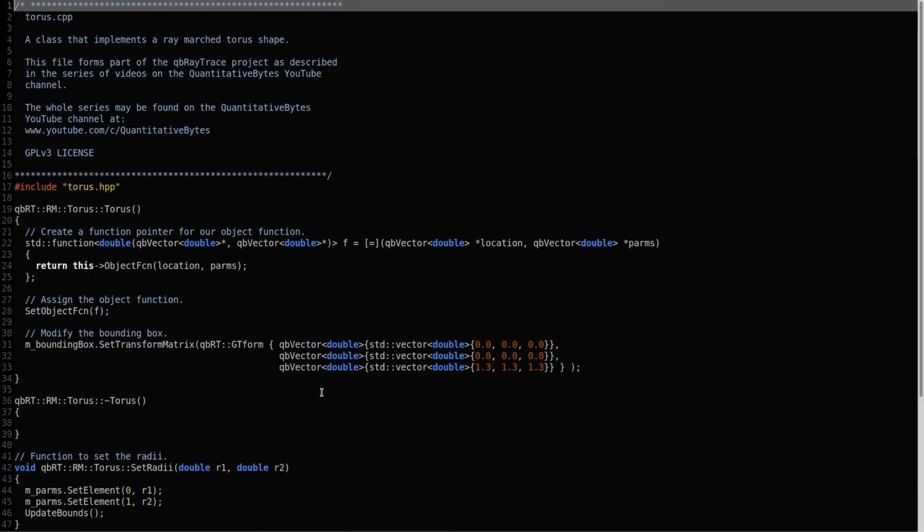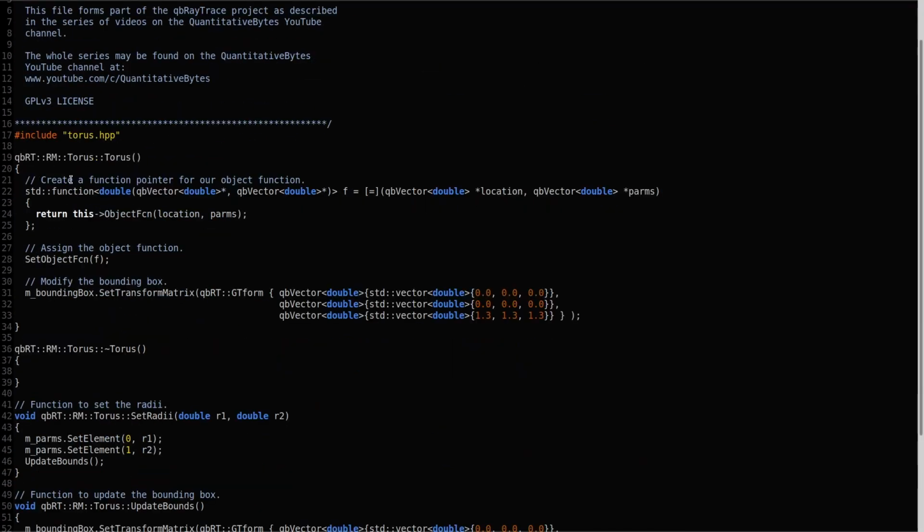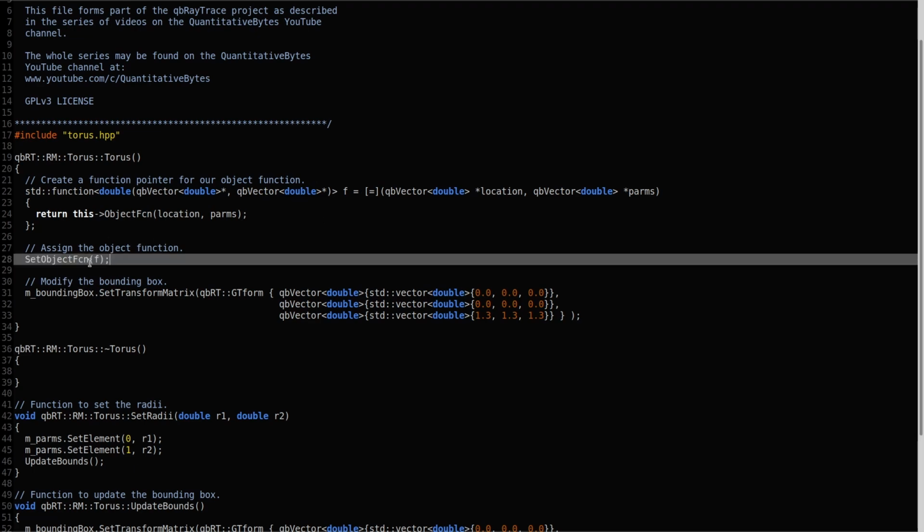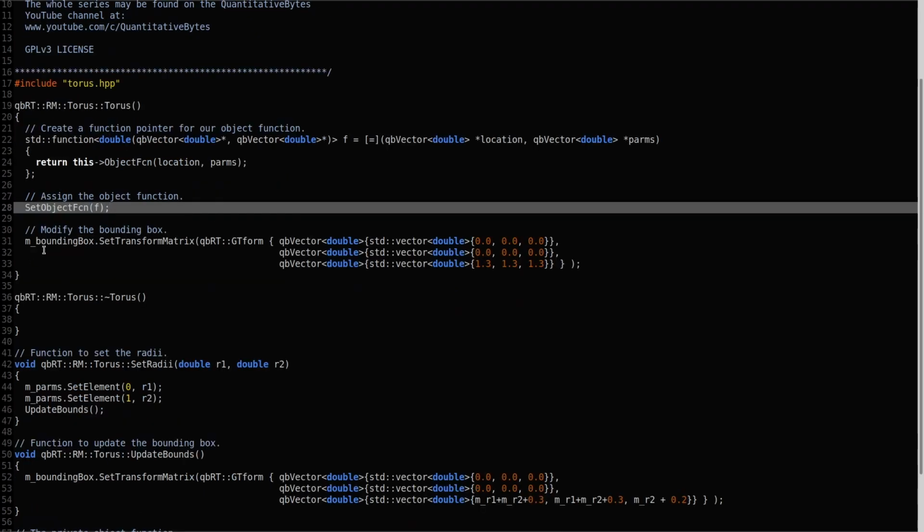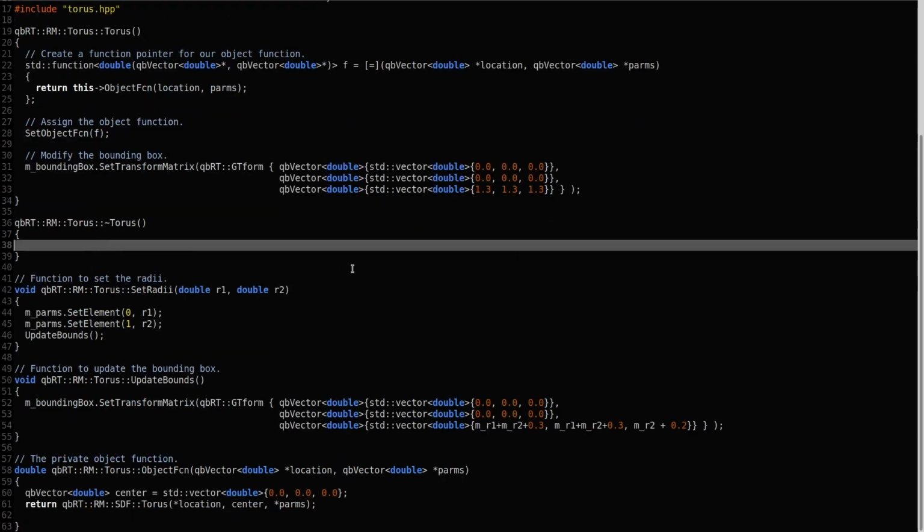Now, as for the sphere.cpp file, this is really very simple. The format of the constructor is exactly the same. We use the lambdas to define our function pointer f. We use the setObject function to pass that back to the base class, and then we set our transform matrix for the bounding box accordingly. We have no code in the destructor.